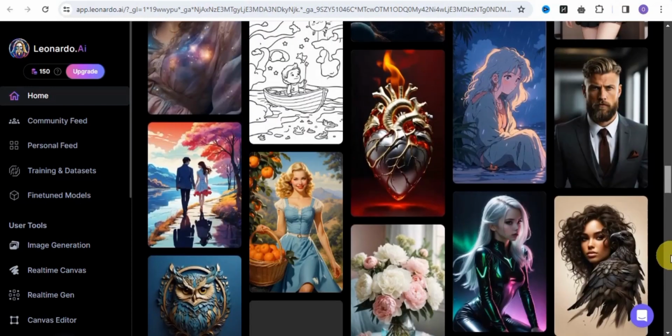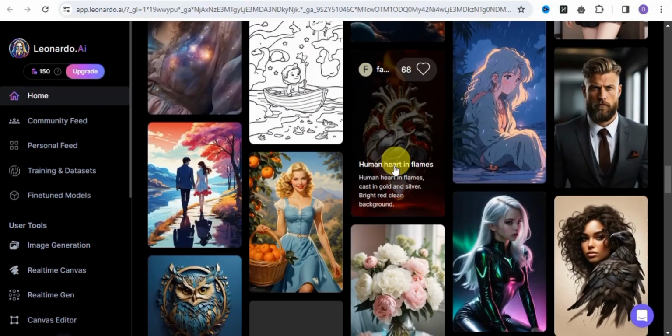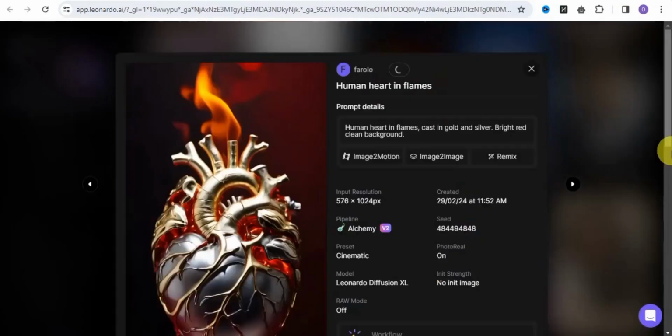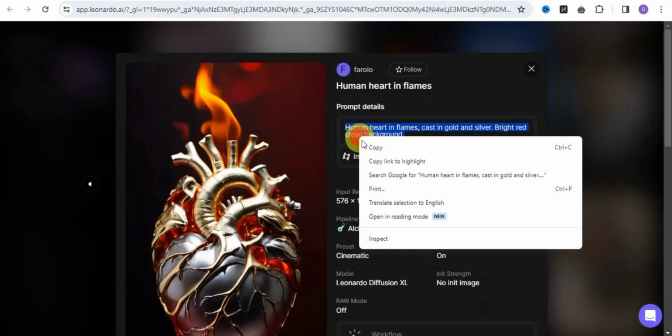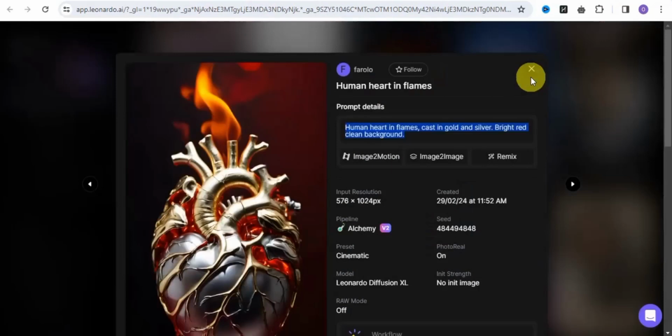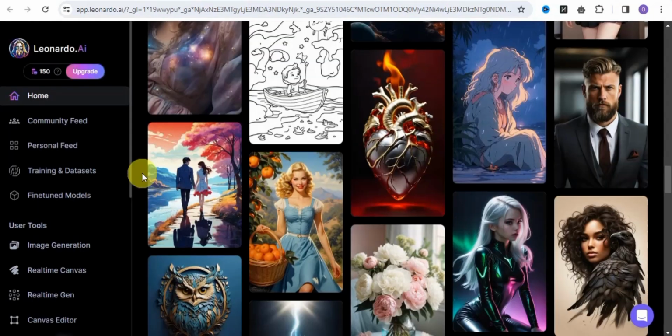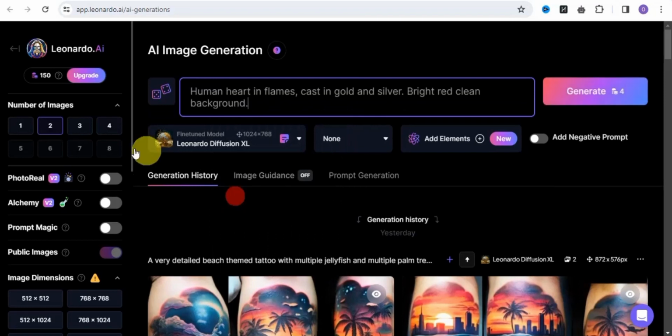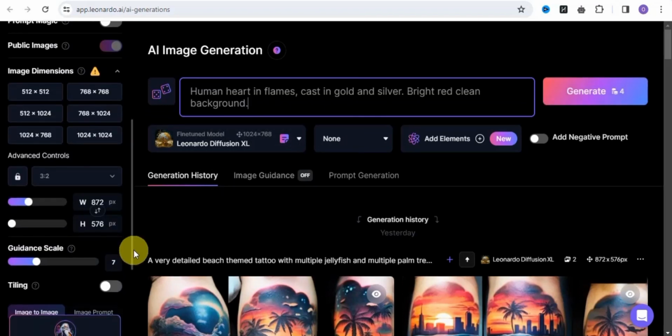So guys, I can decide to make use of this particular image right here. You simply tap on that. So this is it. Once you're done, you can copy out the prompt right here. Copy your prompt, then go onto the image generation tool. Image generation is going to take you onto this page, whereby you simply paste in your prompt. Once you're done pasting in your prompt, you scroll down.